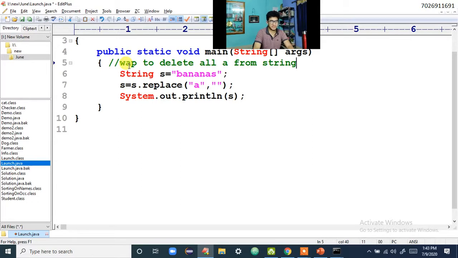Now, what if I want to delete only the first A? What's the question? The question is like this now. Don't delete all the A's, delete only the first A. Now how do I delete the first A? That's why the method is there. There is a method called replace first.